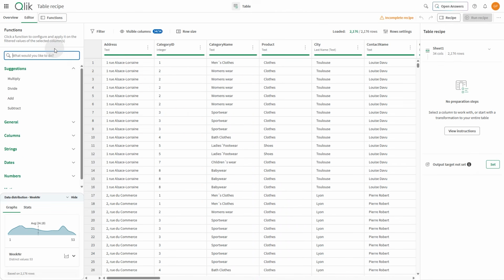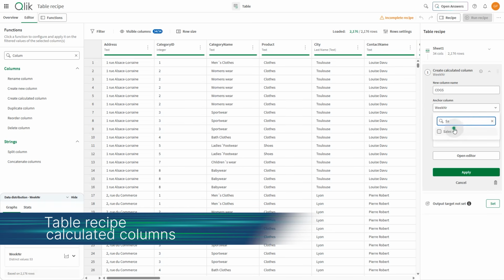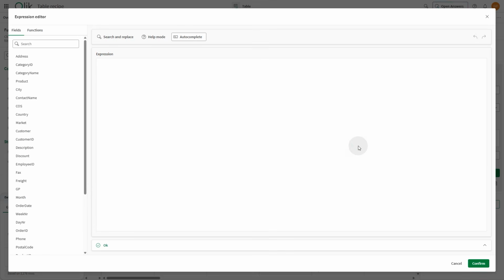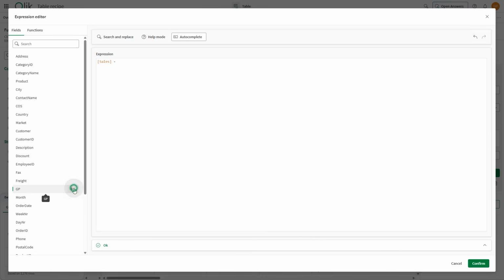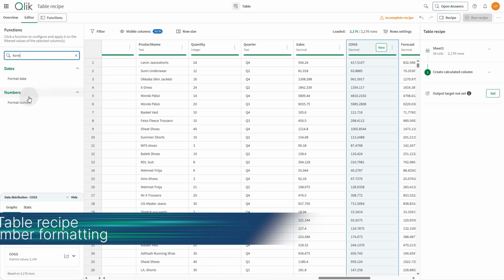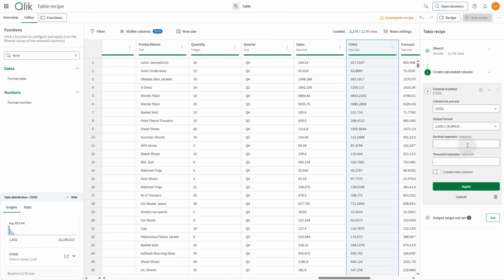Table recipe also has two new tools for cleaning data preparation logic. First, calculated columns. Build new columns using Qlik expressions with a built-in editor that includes autocomplete and syntax highlighting. Second, number formatting. Apply predefined or custom numeric formats, now also available in Dataflow's numbers processor.